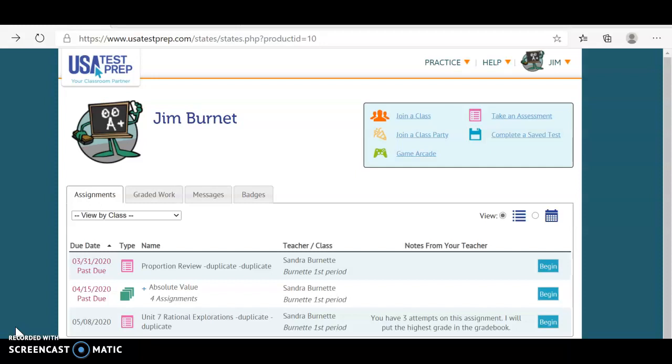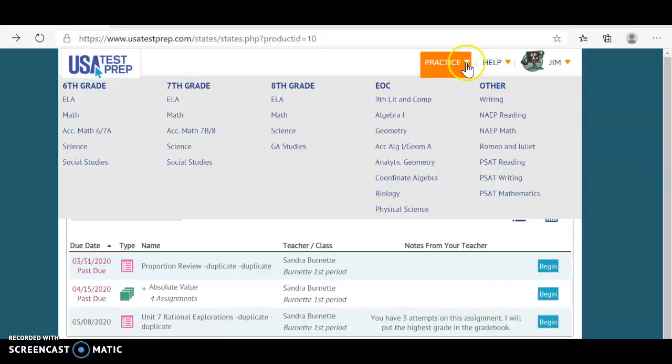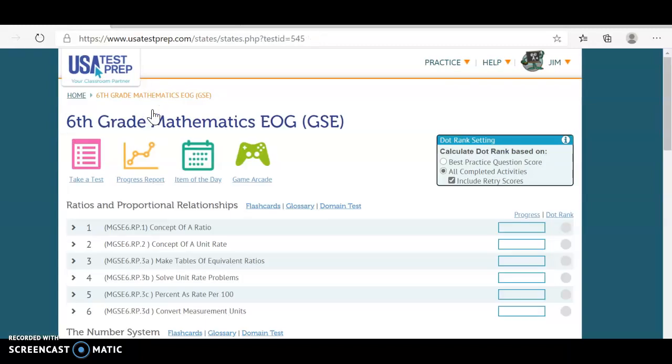So once you have logged into your account, this is my fake student, Jim, your screen is going to look like this. What you need to do to access some of the other resources that are available to you on USA Test Prep is make sure that under your name you are on Georgia Middle School. You should be, but just in case, check there first. Once you've done that, click the down arrow so that you can see where you can practice. And you'll want to scroll all the way over to 6th grade math and click on that.